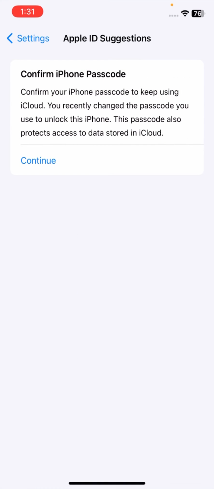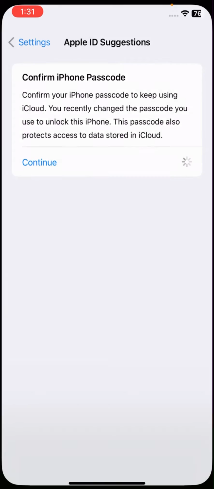Now confirm your iPhone passcode to keep using iCloud. You recently changed the passcode you used to unlock this iPhone. This passcode also protects access to data stored in iCloud. That means you have recently changed your iPhone passcode. That is why you are facing this type of error. So if you want to keep using iCloud, then you have to re-enter your iPhone passcode.